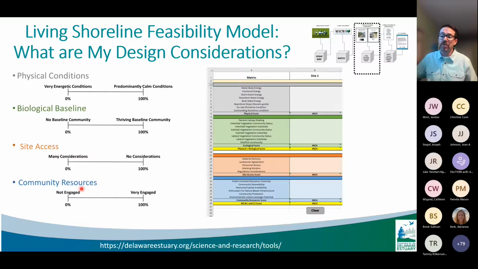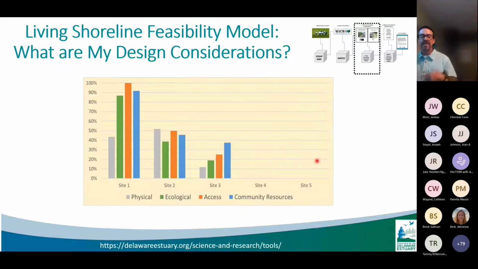Some metrics around community resources. How does the community currently use the site? Is there outreach potential? Is there currently outreach? Are there various resources that can be used as leverage for funding? And the user goes in and collects the data and enters it in a spreadsheet, and then the model puts it together in a variety of different ways.